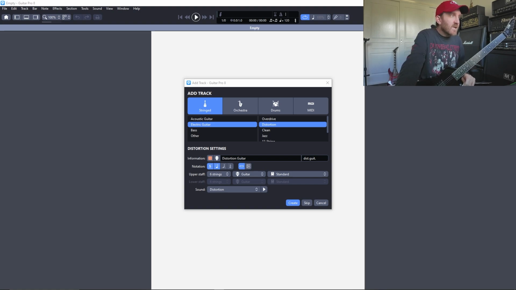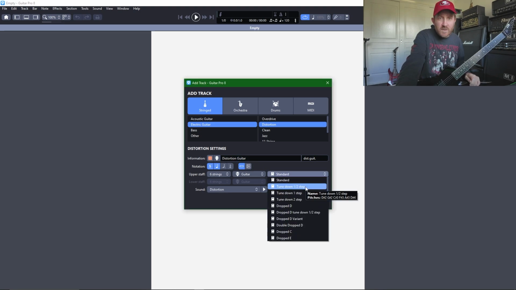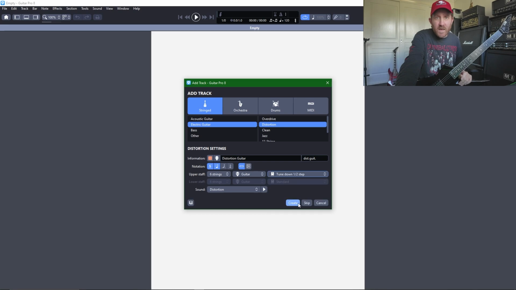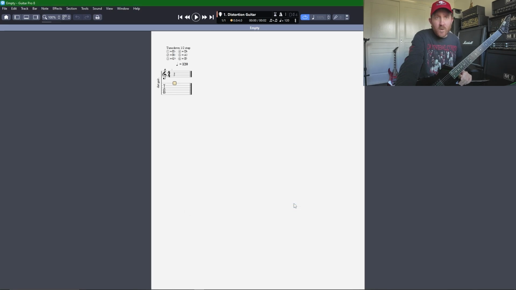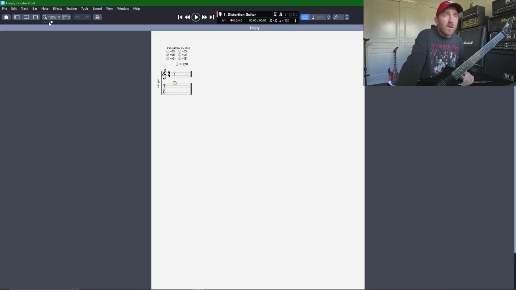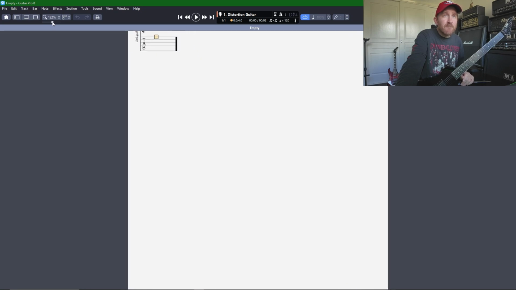And so here's your start screen. What we're going to do is pick a tuning to start with, and this is in E flat, so we pick that, create that one. And then I like to zoom in a little bit.